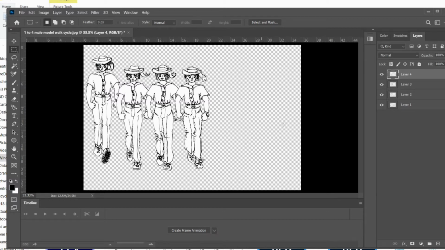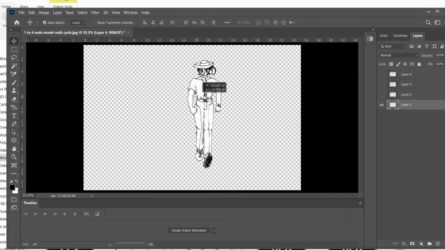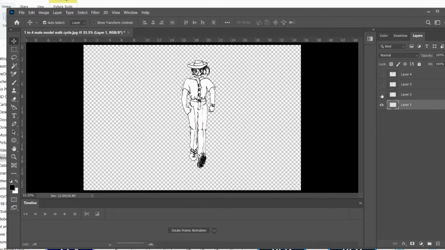Now what I'm going to do is hide all the layers, and I'm going to take this guy and move him to the middle. And now I'm going to take layer 2, and you're going to see that layer 2 is quite a bit smaller than layer 1. I don't know why that happened, whether it was in the photograph or the original drawing, but I need to fix the size.